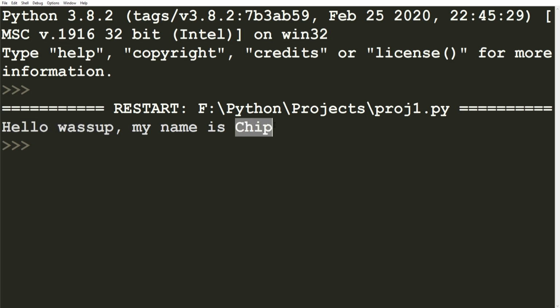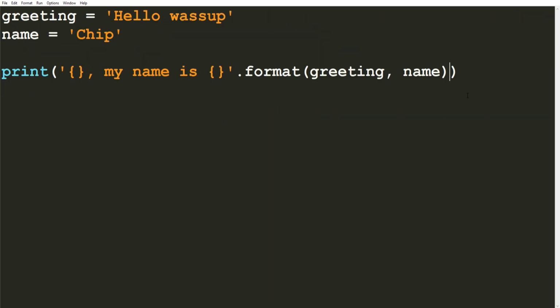And when it encountered the second set of empty curly braces, it printed the second variable which we specified in the format function. So that is how the format function helps us to control the order of output. Okay, so I guess that is enough talk on the print function, and now we can move on to our input function.